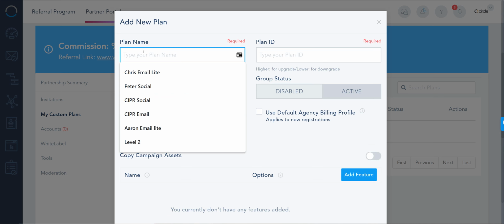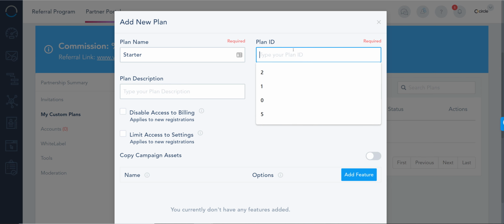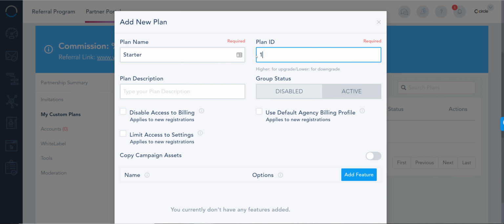You can call it Starter. You can call it Growth. Just don't be boring here if you are sharing names and front-end pages with your customers. Plan IDs are important for doing upgrades and downgrades. So if I have 5 plans, plan 1 can upgrade to 2 and 2 to 3. So these are just for that purpose. Obviously, the cheaper the plan, the lower the number, the more expensive, the higher the number.